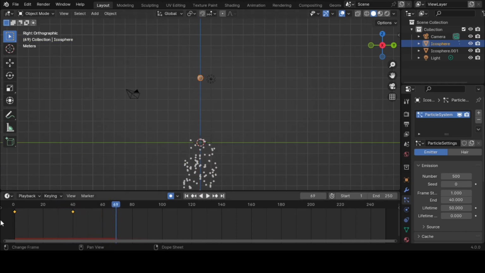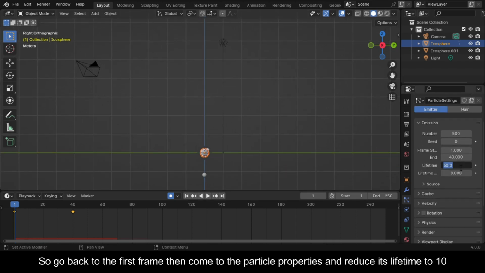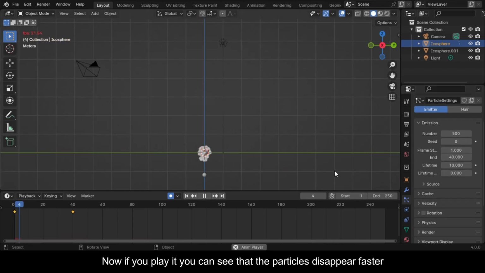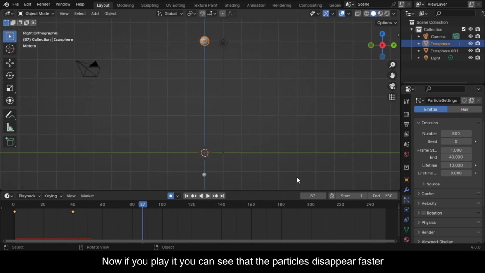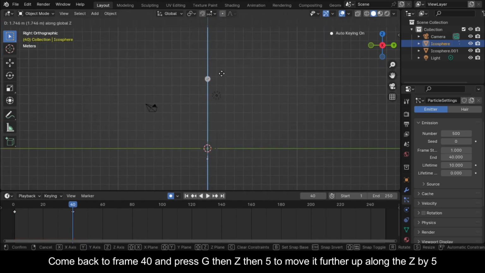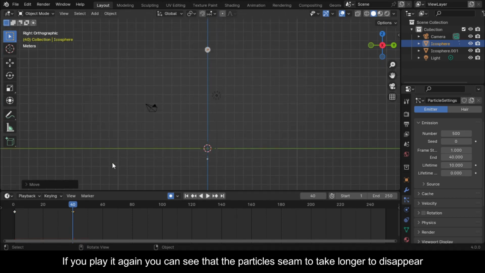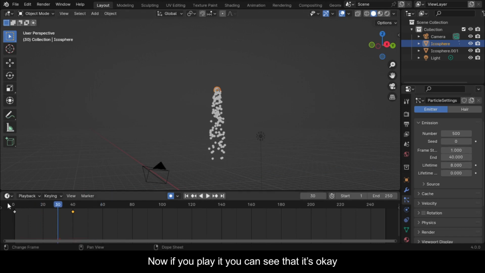faster. So go back to the first frame, then come to the particle properties and reduce its lifetime to 10. Now if you play it you can see that the particles disappear faster. Come back to frame 40 and press G then Z then 5 to move it further up along the Z by 5. If you play it again you can see that the particles seem to take longer to disappear. So to fix that, come back to the particle properties and reduce the lifetime to 8. Now if you play it you can see that it's okay.